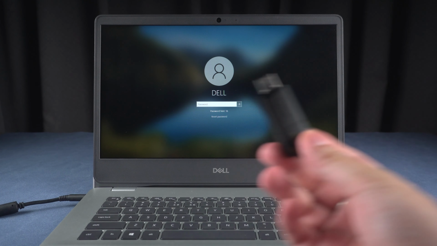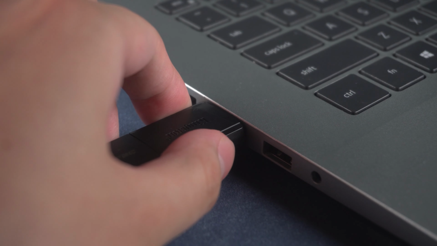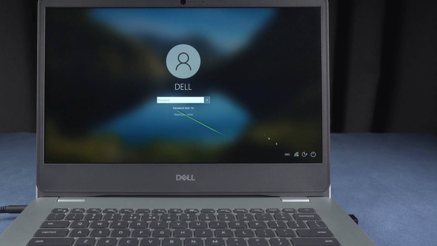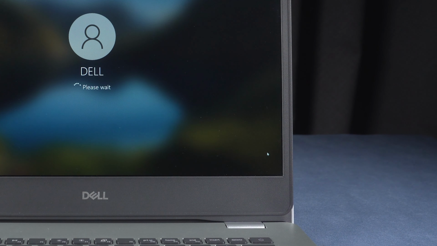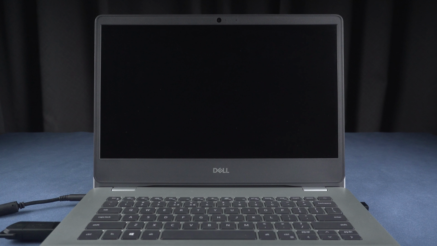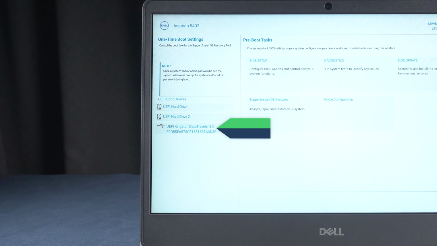Okay, let's go to the locked computer. Insert the boot disk you just created into the computer. Restart the computer. When the logo appears on the computer, quickly press F12 to open the boot menu. Select USB to boot the 4 WinKey program.